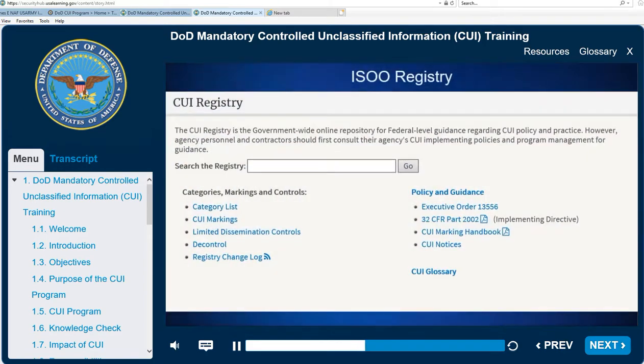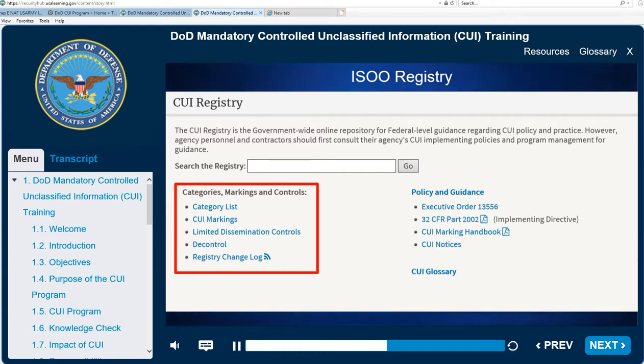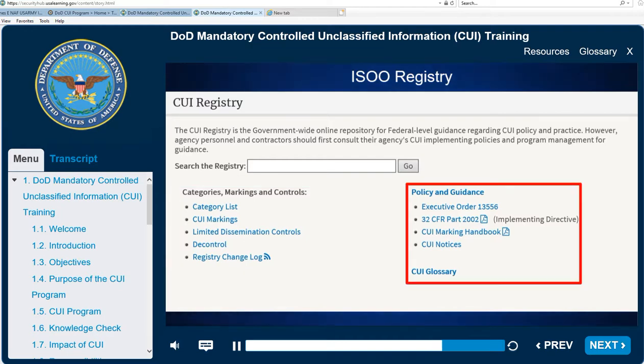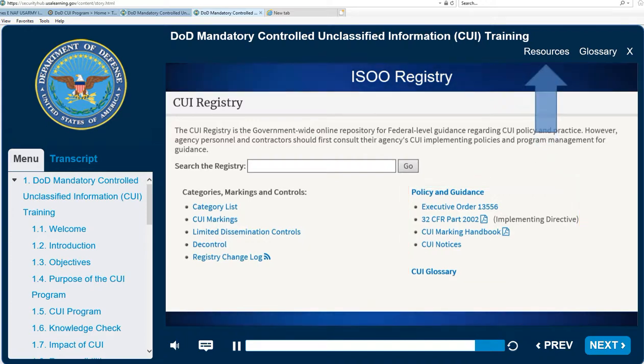Look at the example on the screen. Note the categories, markings, and control sections. You will see a category list, CUI markings, limited dissemination controls, decontrol, and a registry change log. There is also a section for policy and guidance and a glossary. Select the Resources tab to see a listing of regulatory guidance and links to the ISUE registry.